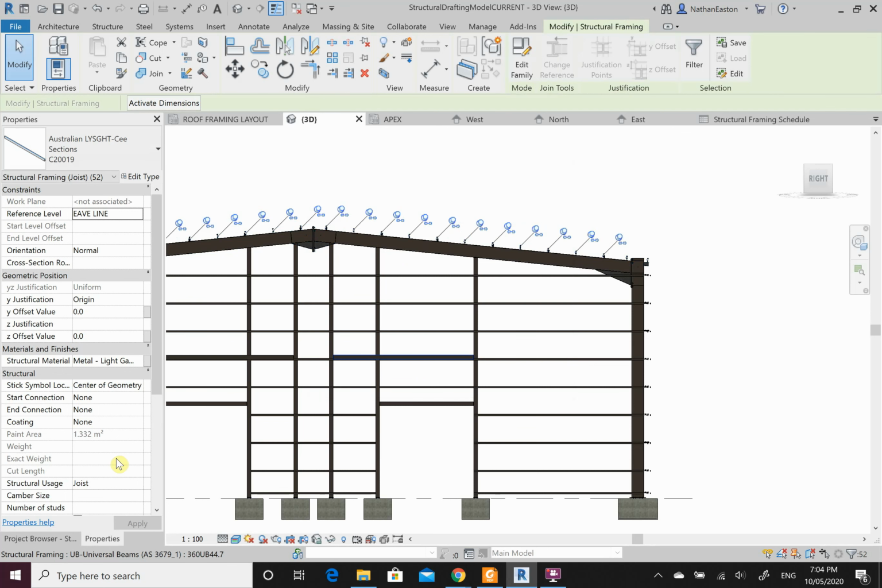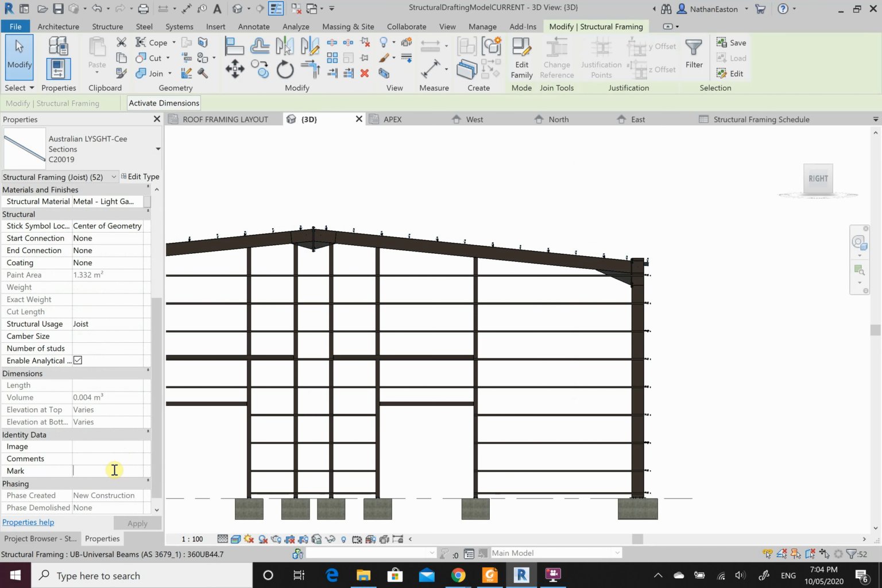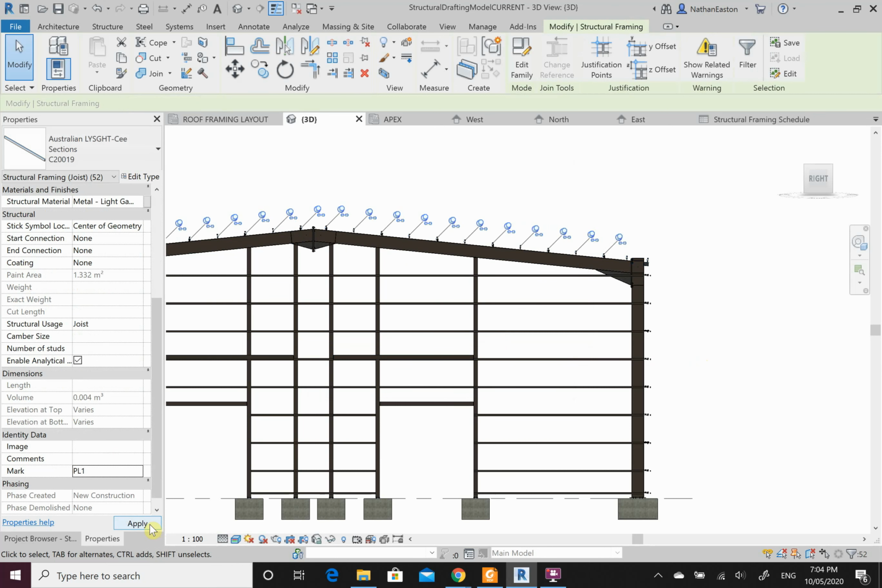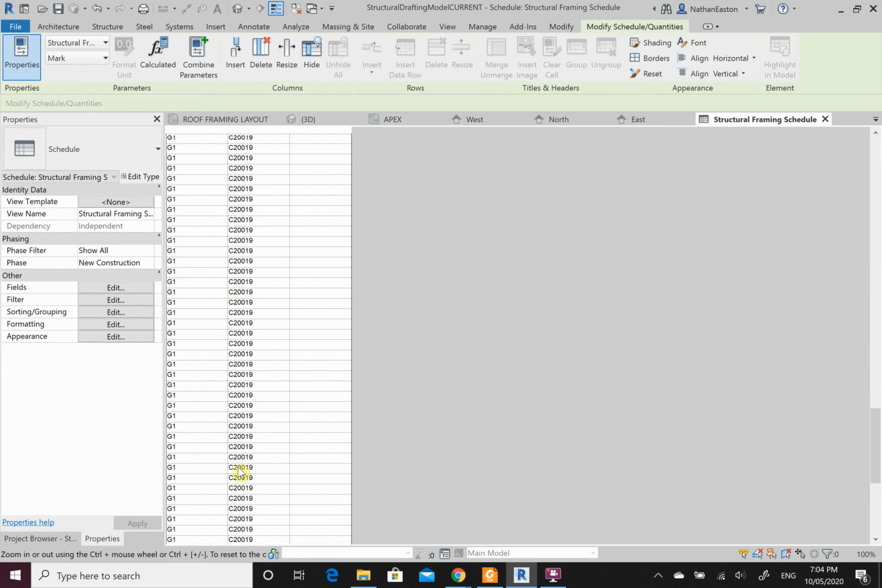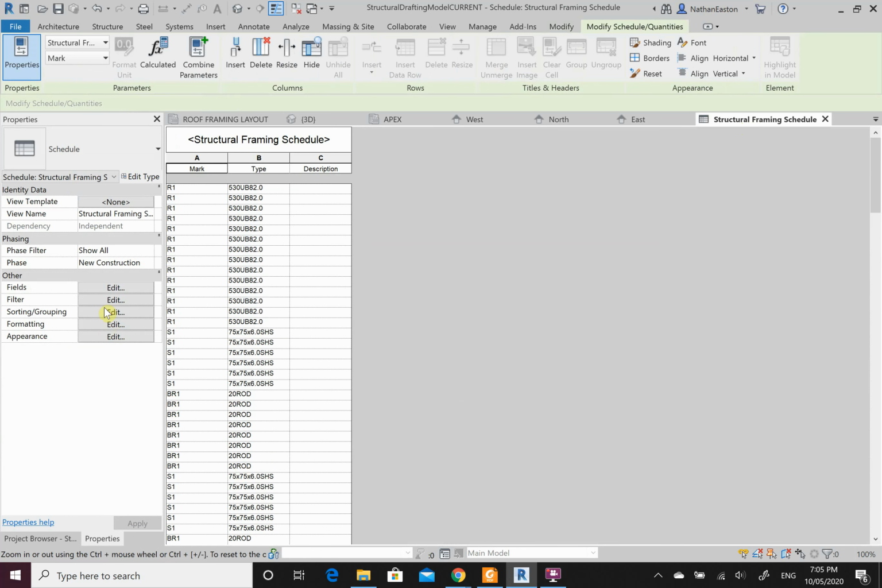These should all be our purlins. Okay, so mark PL1. Our girts you can also have as GR if you would like. It's up to you. Apply. Now I'm really hoping that this is all going to be completed. How good's that? Alright, so that's all worked really well. I'm happy with that.